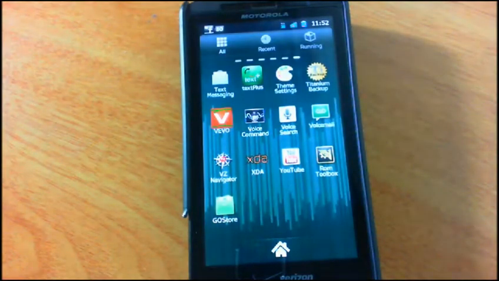Hey, what up everybody, Dion here, and in this video we're going to be checking out ROM Toolbox Pro, and this is a must-have app if you are a rooted user, and of course you do have to be rooted in order to use this application.